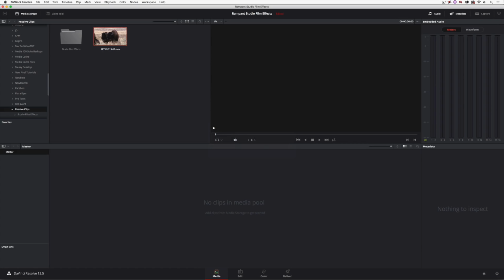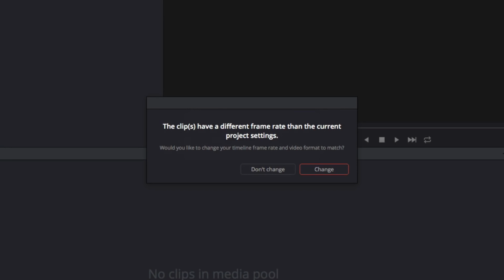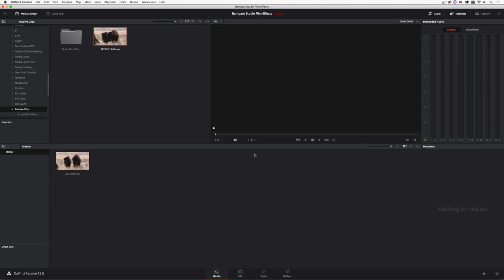Okay, so let's Command or Alt and Tab into DaVinci Resolve, and as you can see, I've already navigated to the folder that contains both my Studio Film Effects elements from Rampant Design Tools, as well as my video clip. Now, what we're going to do is simply take the clip of the bison and drag and drop it down into the media pool. You'll see that I've been notified by Resolve right away that the clip or clips have a different frame rate than the current project. Do I want to change the timeline's frame rate and video format to match? I do not want to do that. I'm just going to say don't change.